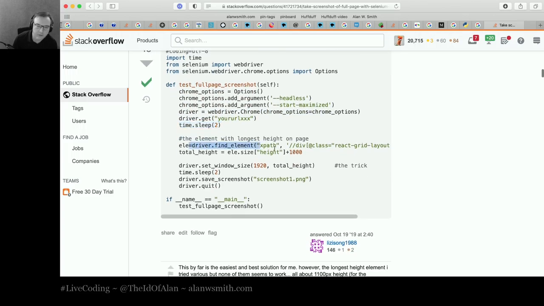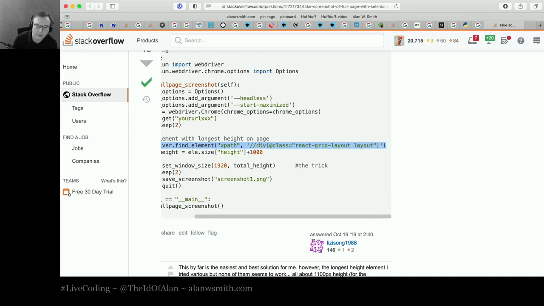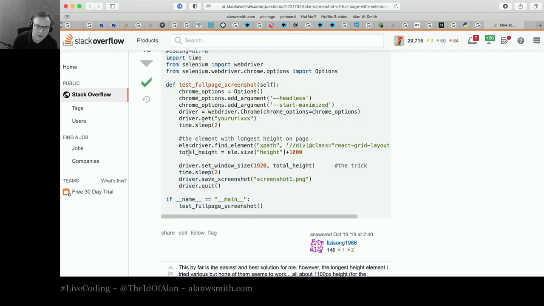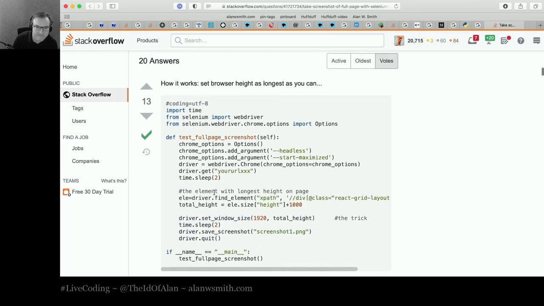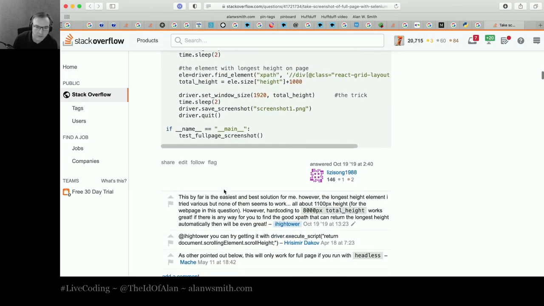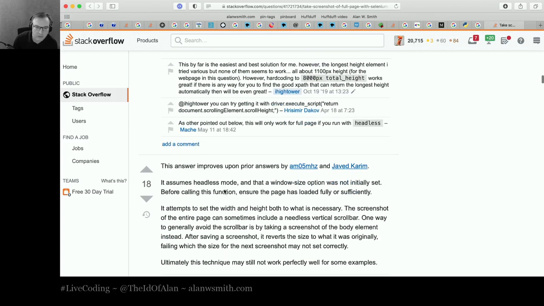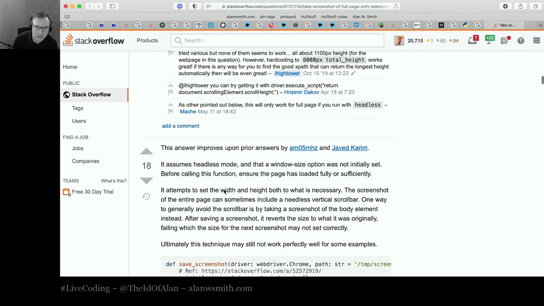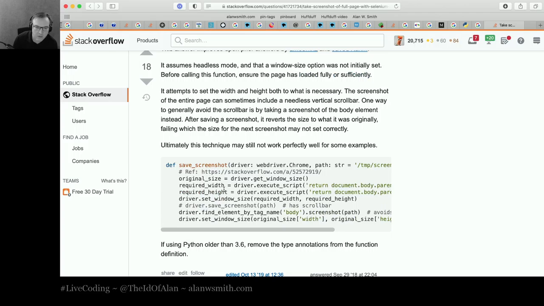Chrome options, add argument headless, start maximized, start it with those, get your URL, sleep for 2 seconds, find element, the layout, whatever, height plus height, set window size. Sleep, save the screenshot, go. How it works: set the browser height as long as you can.